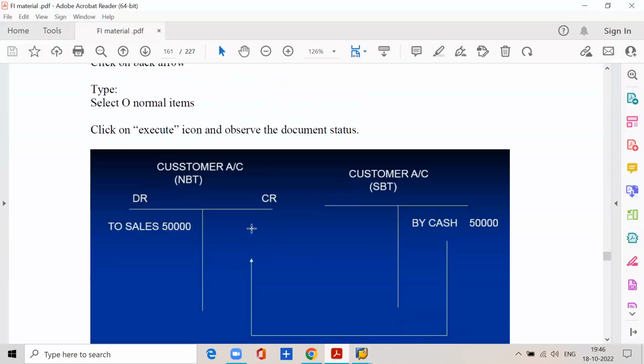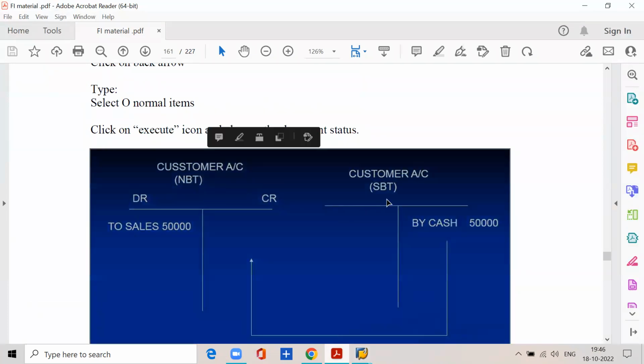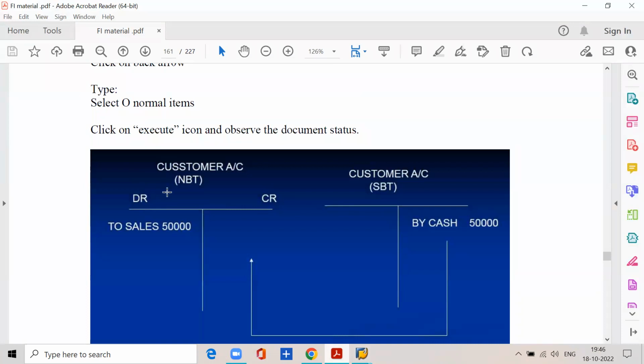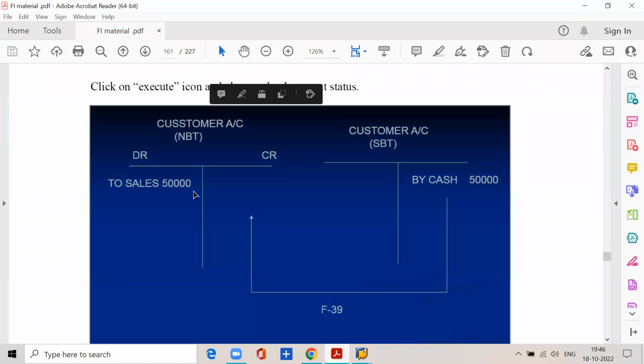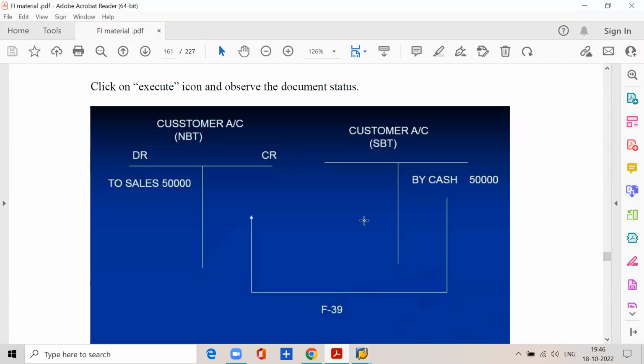So here, in the same customer account, there are normal business transactions and special business transactions. These are two segments in the same customer account, right? So in the normal business transaction, assuming that advance is 50,000, right? In the special business transactions, there is 50,000 credit, but in the normal business transactions, there is 50,000 debit. So at one place of the customer account, there is a debit. At another place of the same customer account, there is a credit.